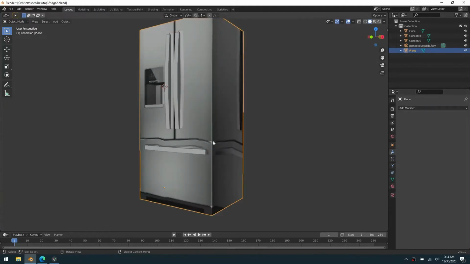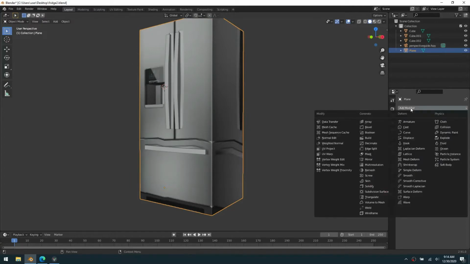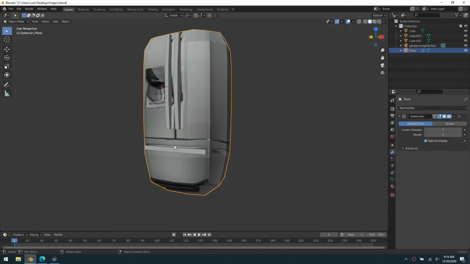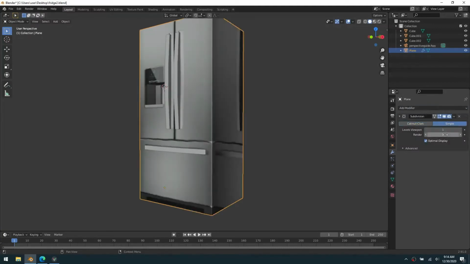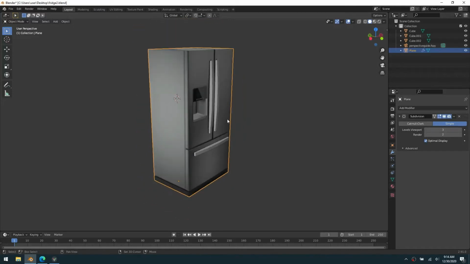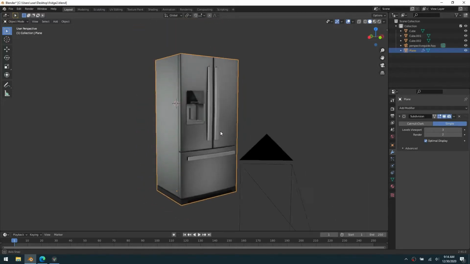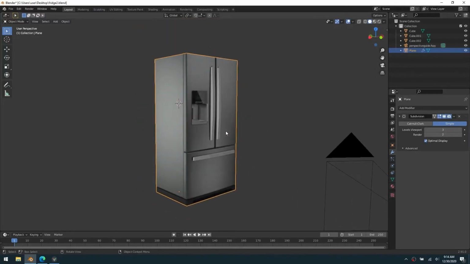But when it does this just naturally, all you got to do is go to modifiers and add a subdivision surface modifier. Usually subdivision surface turns everything smooth, but you can click simple instead. Then bump it up a little bit, once or twice, and it'll come out looking much cleaner. So that is projection mapping in a nutshell. That's what that pretty much does.